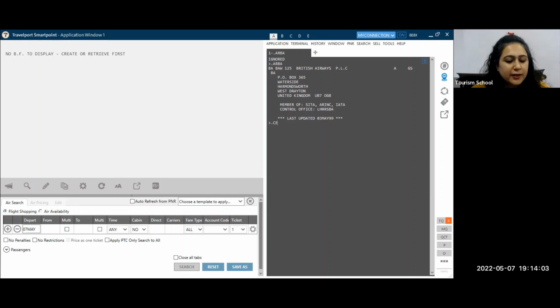If you are encoding any city, then you get the airport list also. If you're encoding any airport, then you get the city list also. So the commands are always the same in any GDS. For city and airport, commands will always be the same. .CE means encoding of city. Suppose you wish to encode, for example, let me take the simple option first.